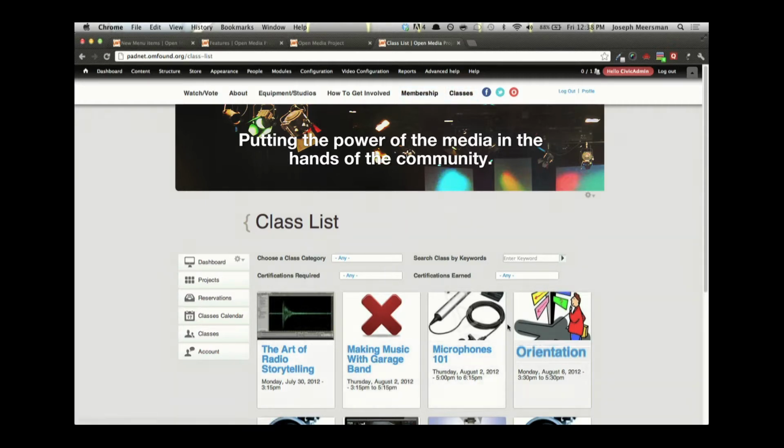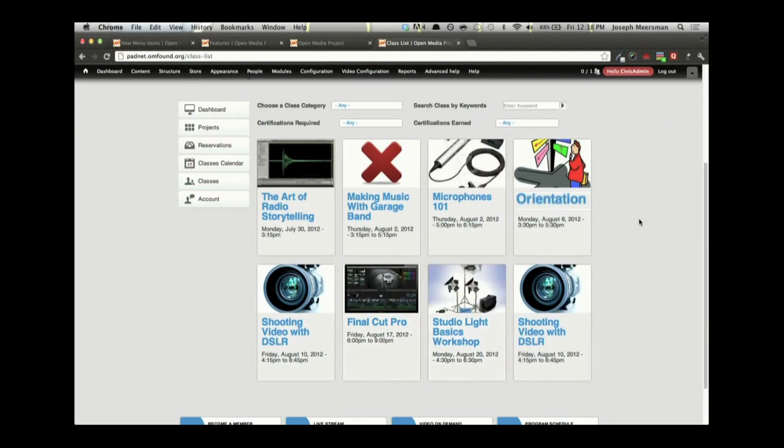I'll start by kind of just showing the front end of the class system and how it would be seen by a user of the system. These are sortable by class category. They're also sortable by which certifications are required to take the class, which certifications you would earn by taking that class. Then you can also do a basic search by keyword as well.